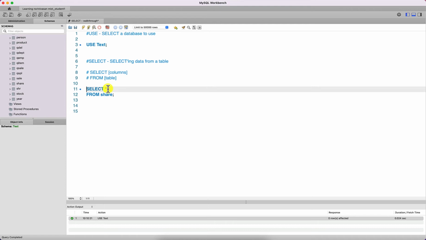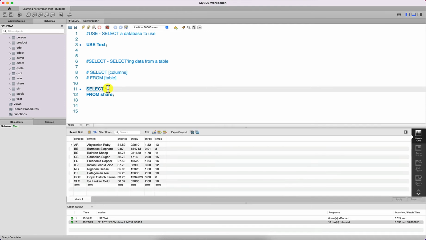When we run this statement, we can see that this table has, as listed below in the response, 10 rows. The query is successfully executed, and we see that in these 10 rows there are 6 columns. The names of the columns are share code, share firm, share price, share quantity, share dividend, and share PE or price to earnings ratio.